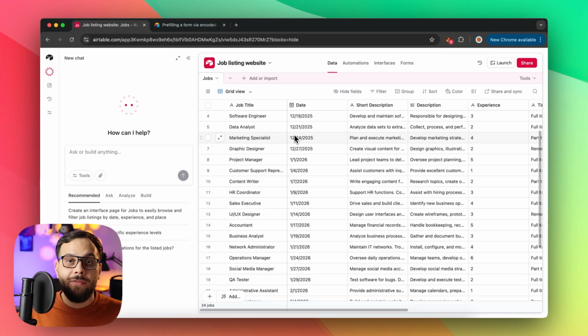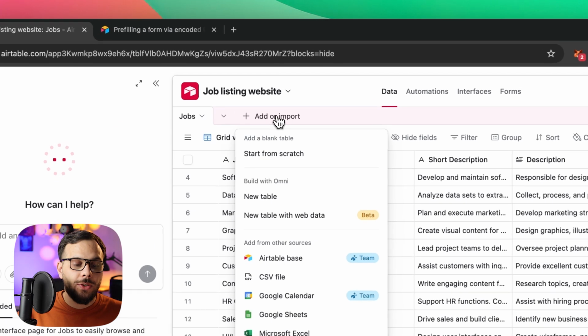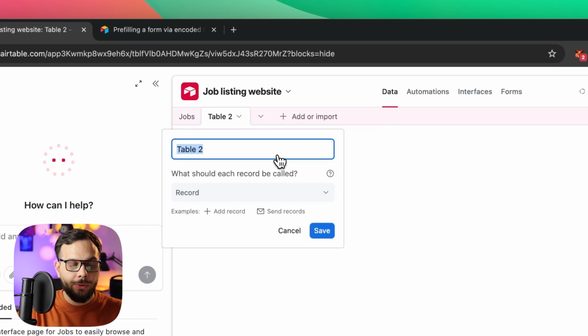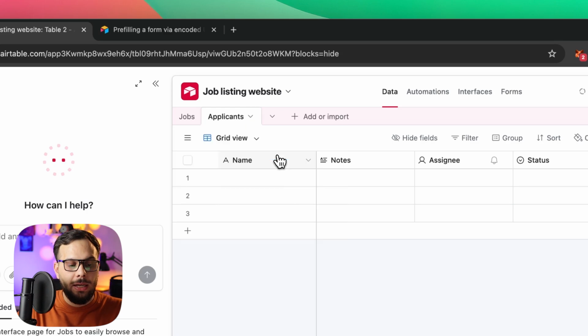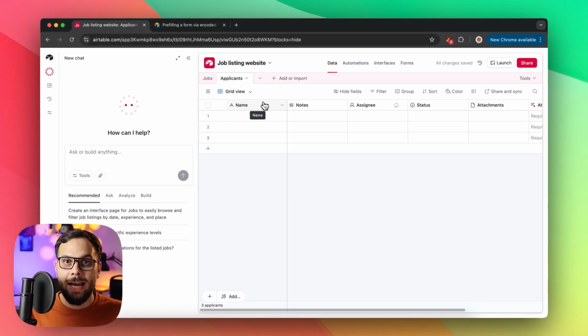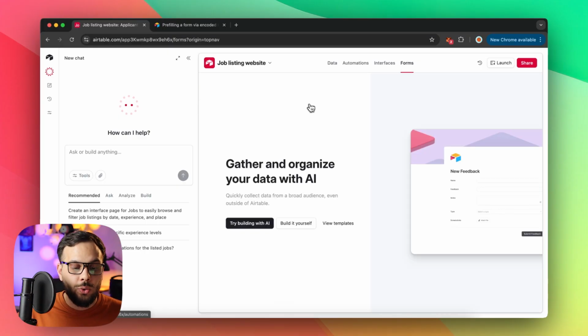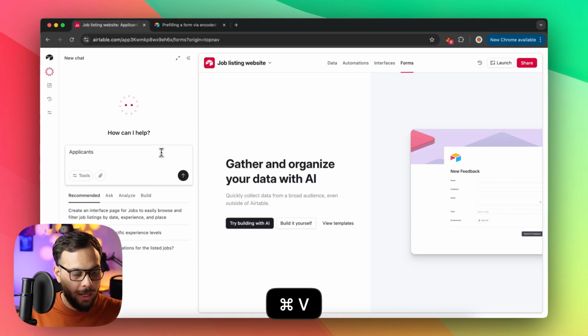All right, now we have everything ready, and what we need to do is create another table for the applicants. And this is where the data is stored, or let's say collected, from the applicants or the users that applied for this specific job. Okay, so I'm going to switch to the forms. I'm not going to do it manually. I'm just going to paste my prompt.